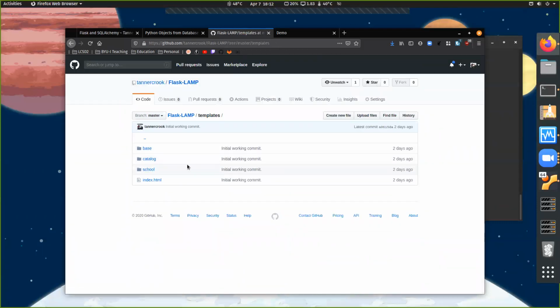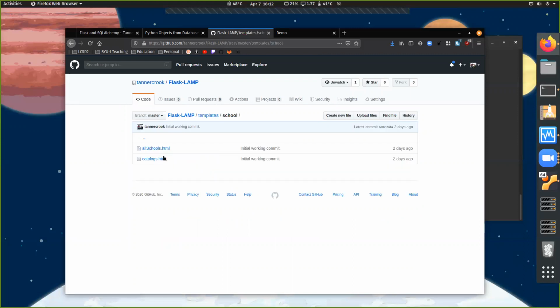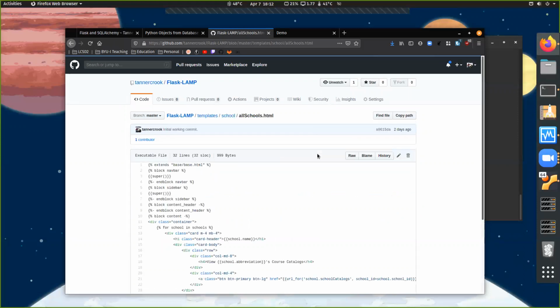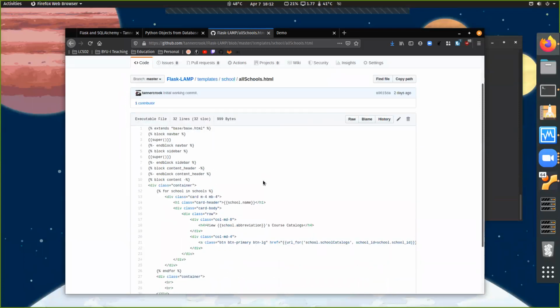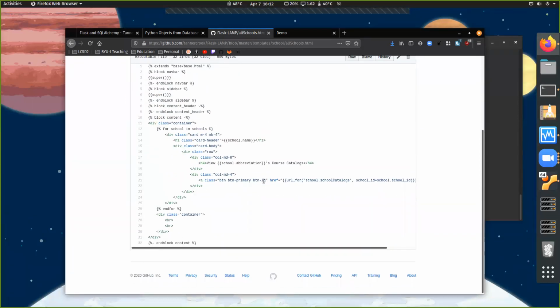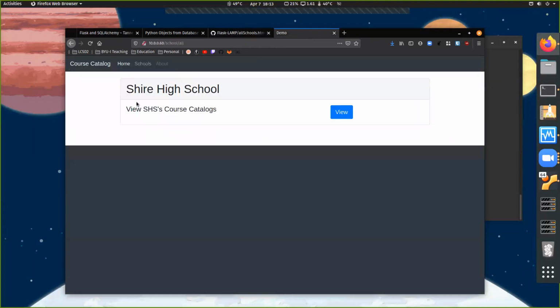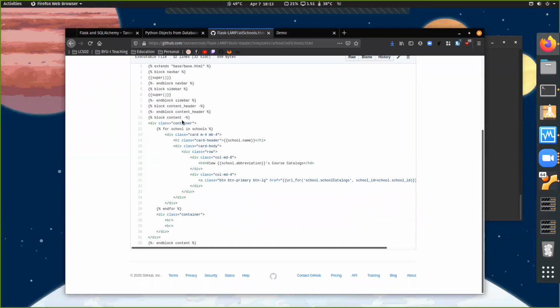And if we remember, it was school, all schools. So this is where it's going to look. And here we have some stuff. Now we've pre-built all this. You'll notice this extends base.html. That means that we don't have to write, if we look at the demo, this header where it says course catalog, homeschool, all that is written in one place. So we don't have to change that on every page. We could change that all in one spot.